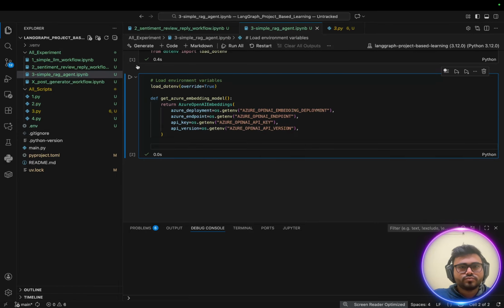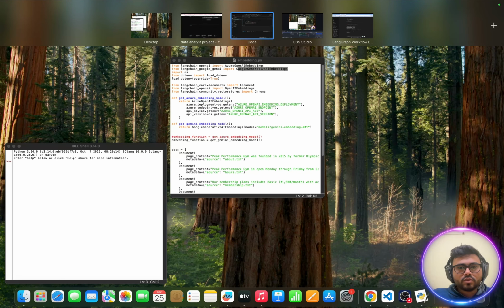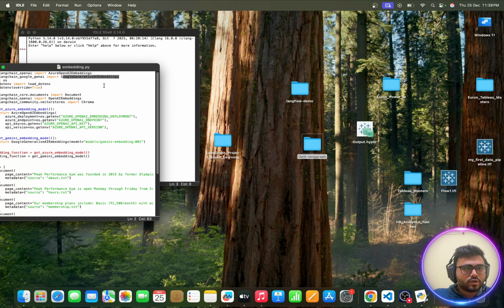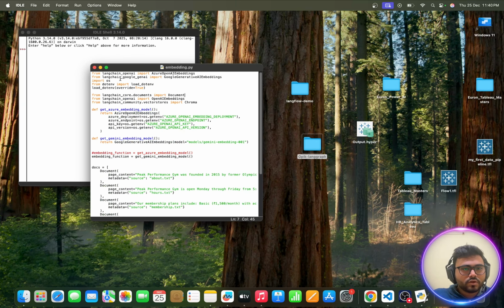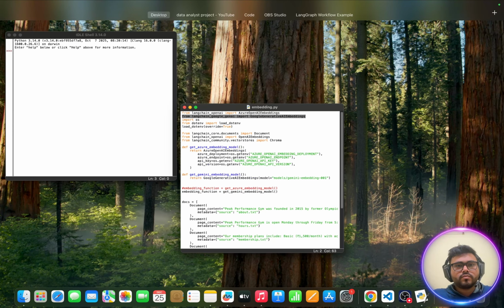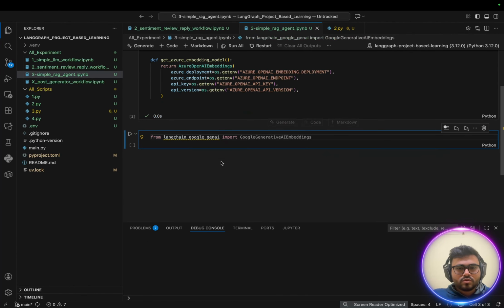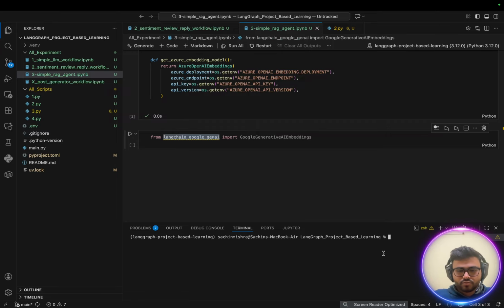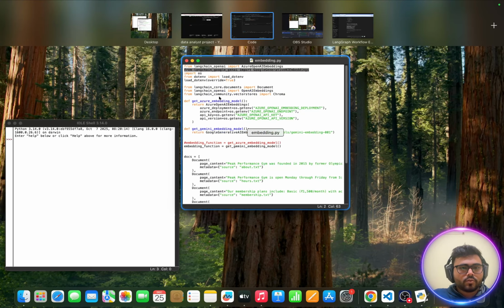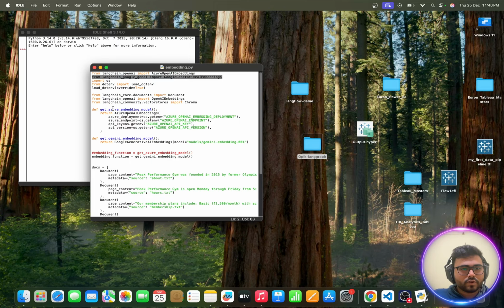So what I can do, I can go here. I already have this particular function, Google generative AI embeddings. So I'm going to use this instead of that. Let me put it over here. We will use this Google generative AI embedding, and we need to install this particular library, langchain-google-genai. So I will go to the terminal and say uv add this. Till the time that is happening, this is the function I have written.